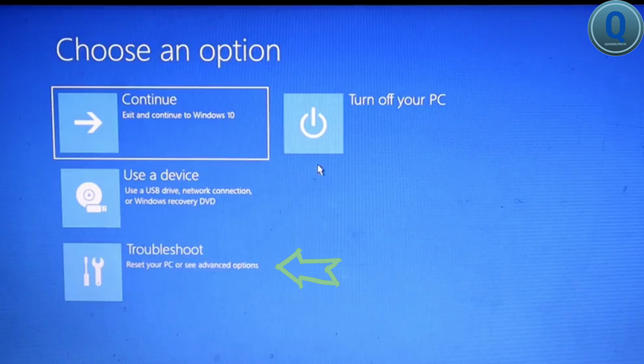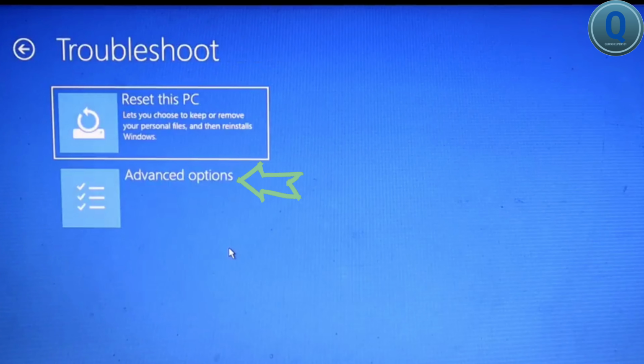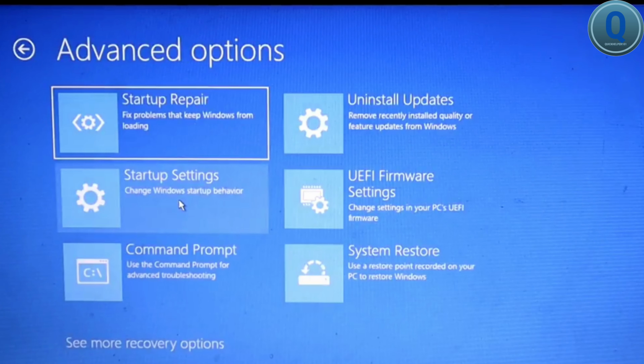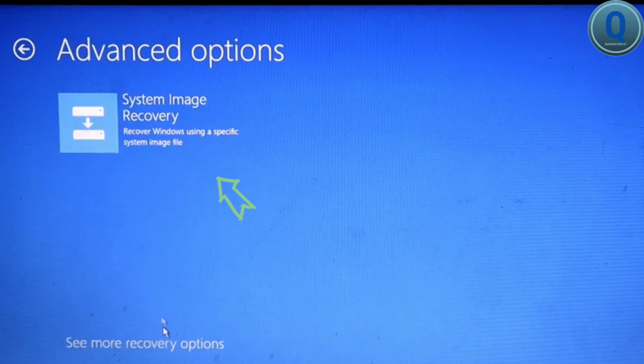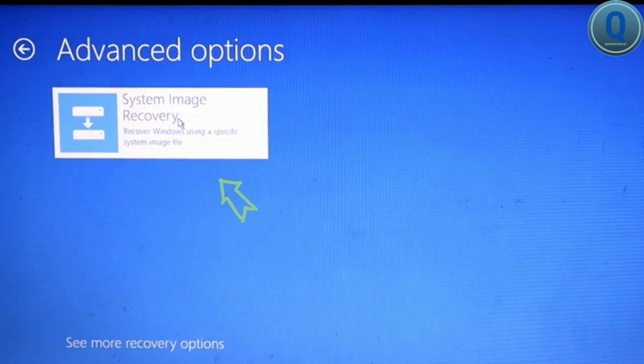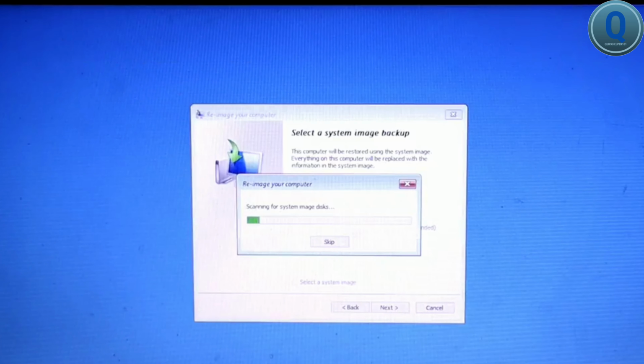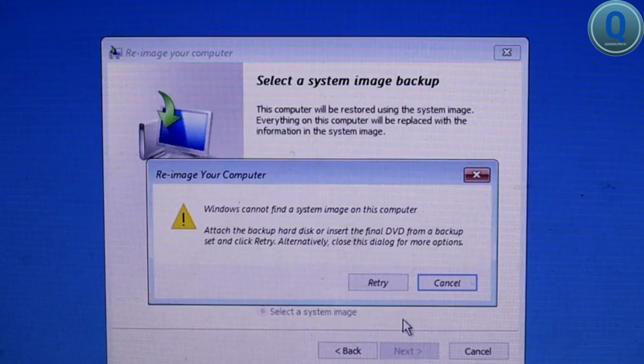Go to Troubleshoot, then select Advanced Options. After that, click See more recovery options at the bottom, then click System Image Recovery. The window will appear and reimage your computer. Click on Cancel.